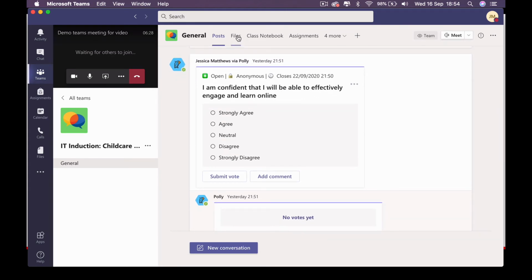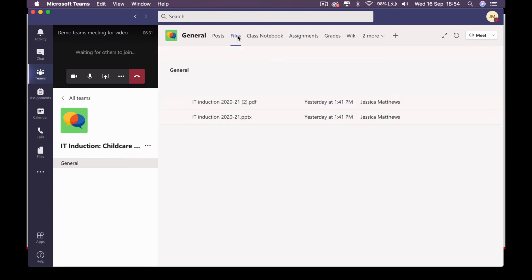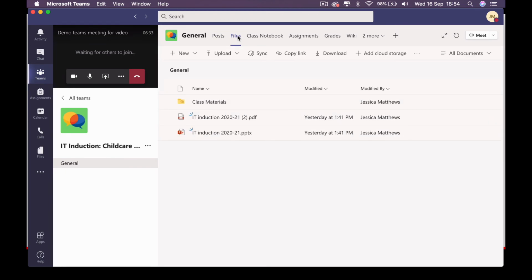We can also put files inside Teams, although we probably will have limited use for this because we're mostly going to use Moodle for all of your files and resources, but it's possible to put files in here as well.